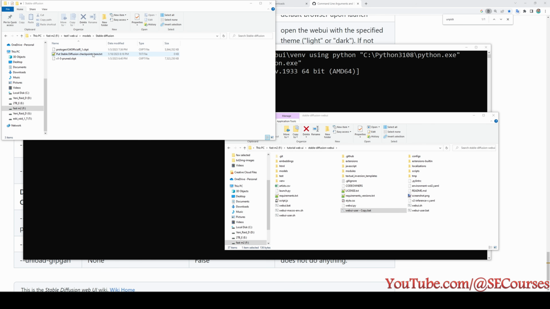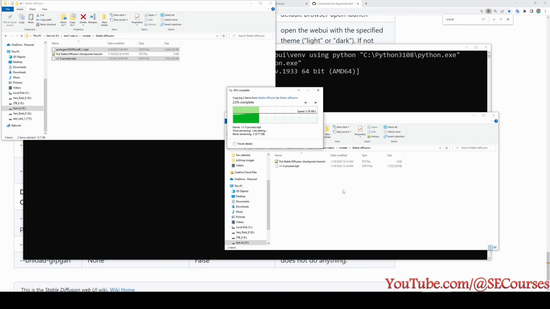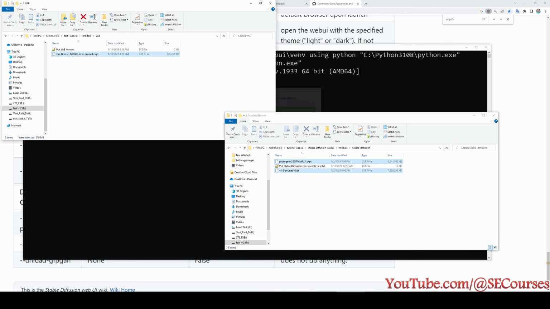I also need to put my Stable Diffusion models into the models folder. So let's open it, open the Stable Diffusion folder, copy paste from my previous download. And one other thing is I am going to use the latest VAE file that I have downloaded from the internet, which I am going to show you right now.